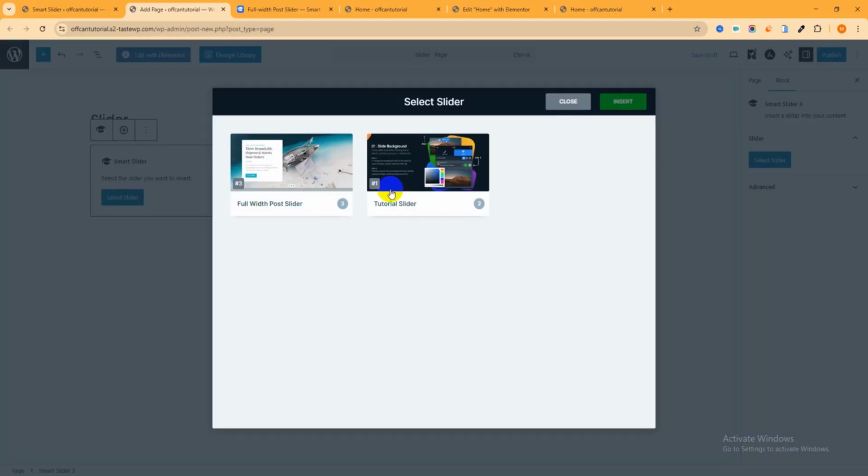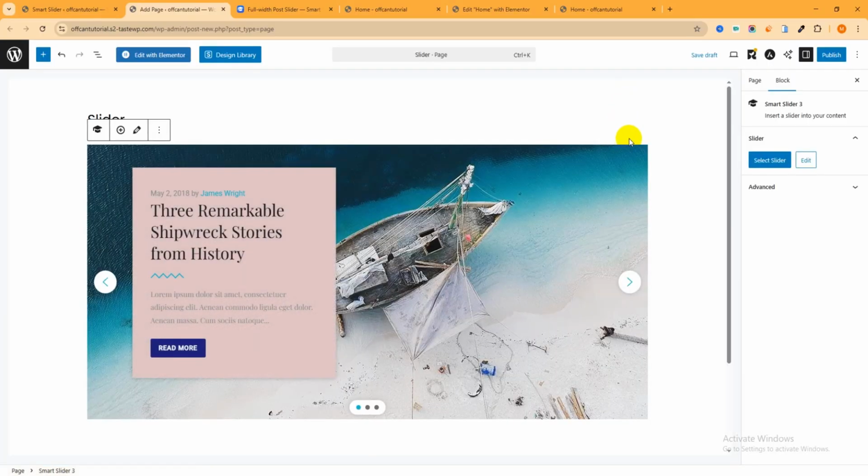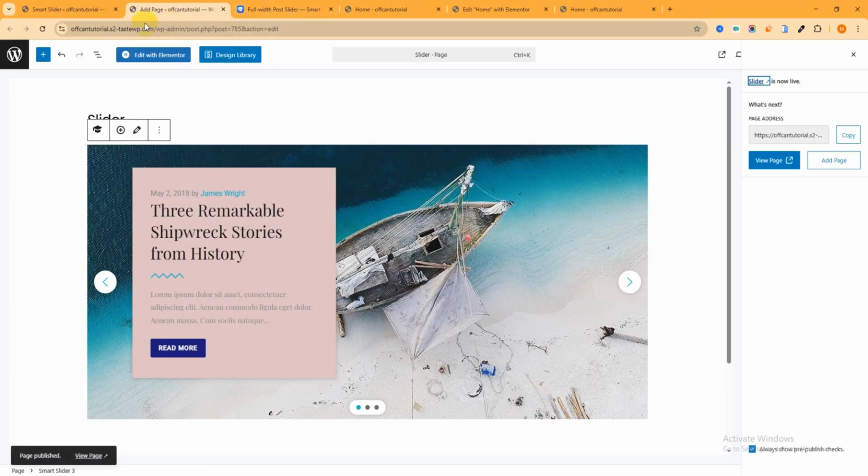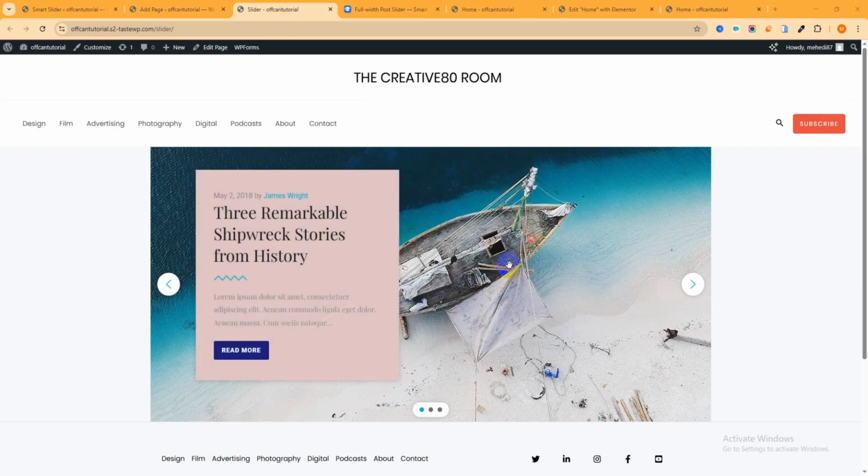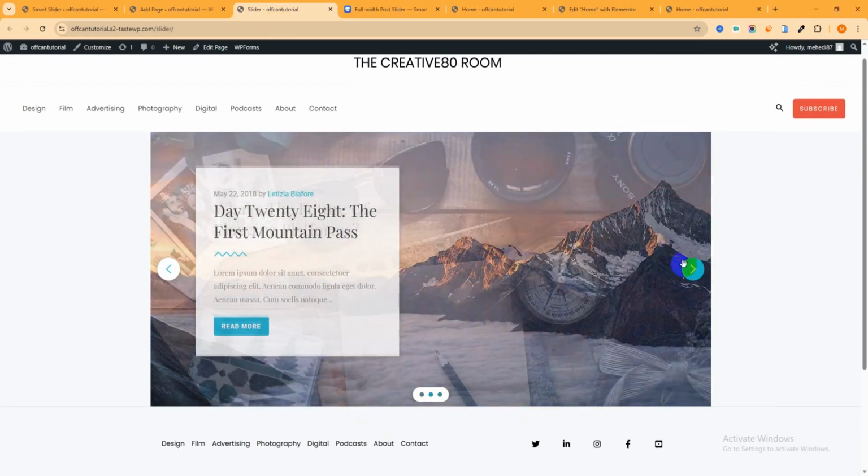Click here, then again select slider. Okay, you can see the available slider here. Again click over here and insert it. Then finally publish it from the right side top. Publish it and go to the page and check it. This is the view page. That's great. You can see it works perfectly.